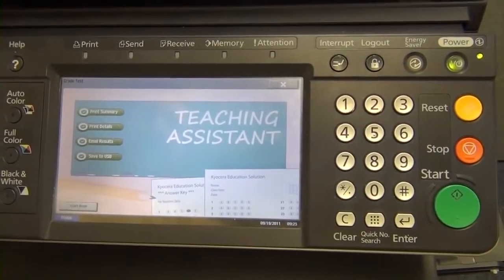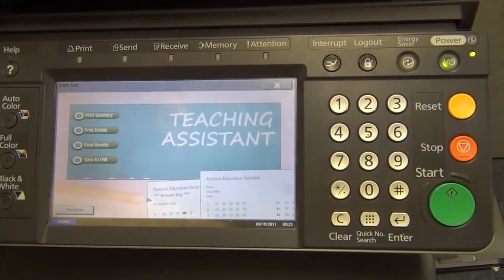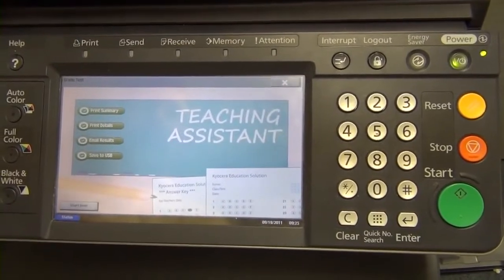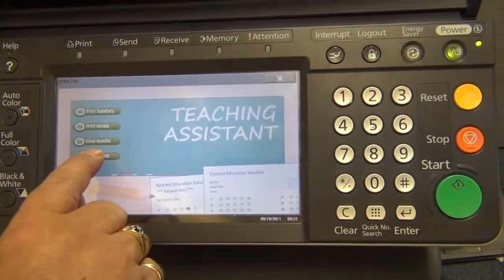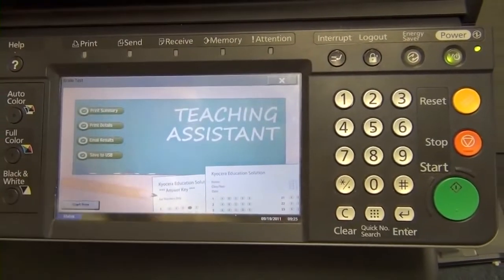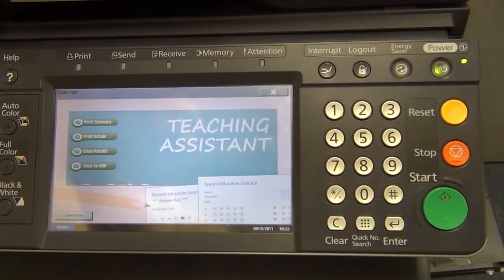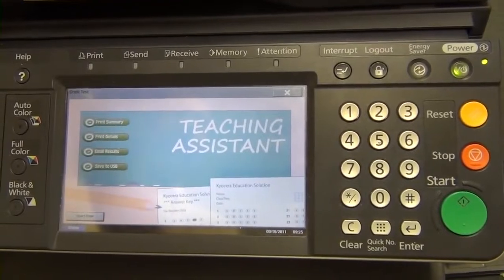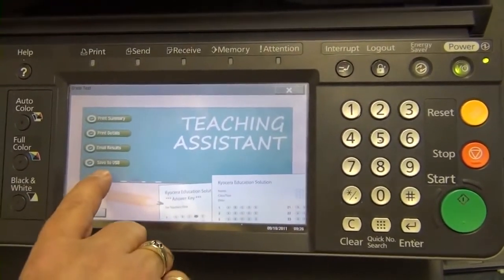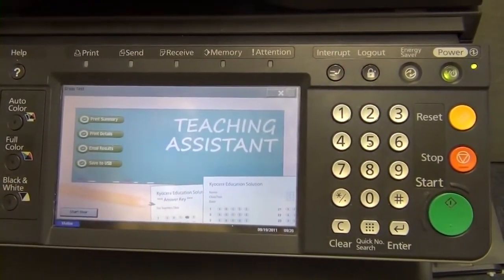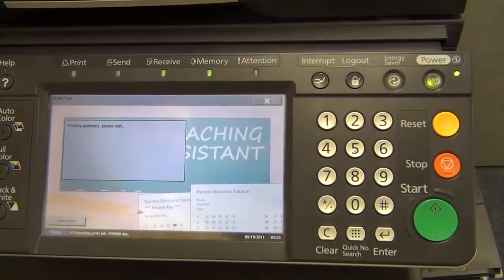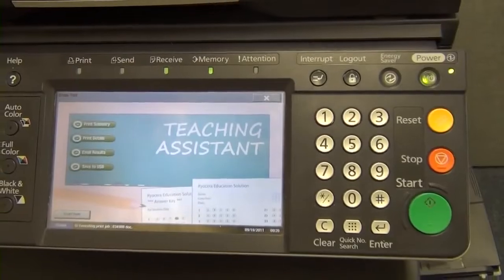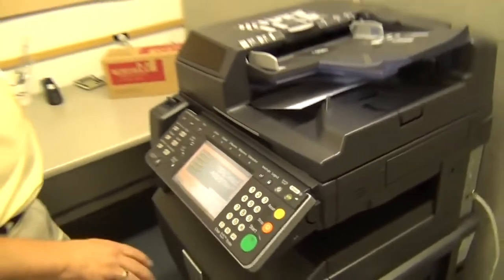Now not only will it grade the test, but it will allow us to print different reports as well. Note also that you can email the results from the device to, say, an educator's email in their classroom, or you can also save the results to a USB thumb drive. So we'll print the summary of the scan.